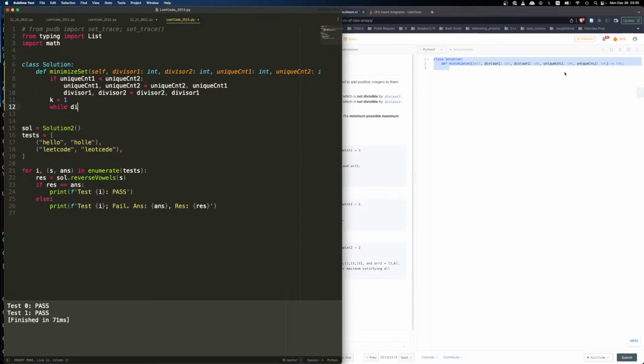unique 1 divided by d1 minus 1. Wait, hold on. No. Is count divided by this equals k, right? So we say k shall equal unique count 1 divided by divisor 1 minus 1. Okay, that's how many divisor 1 we are not taking. Okay, and then we'll have a remainder.